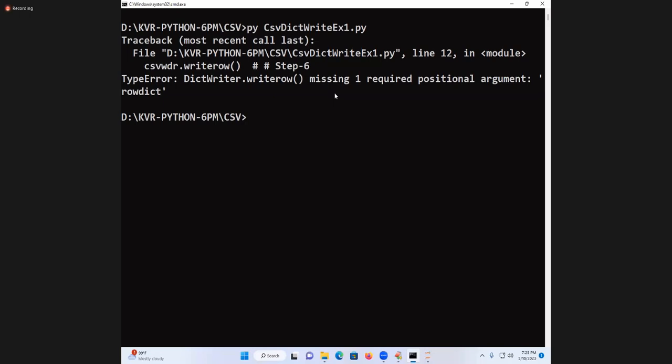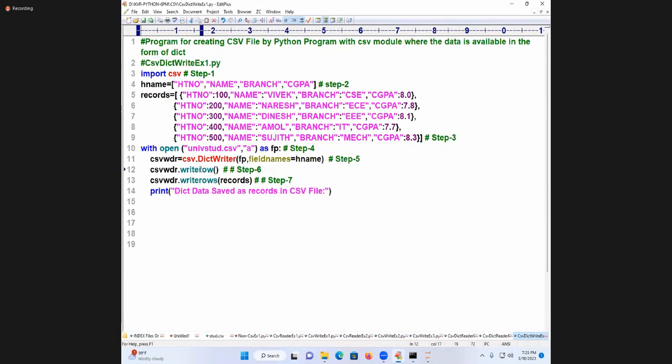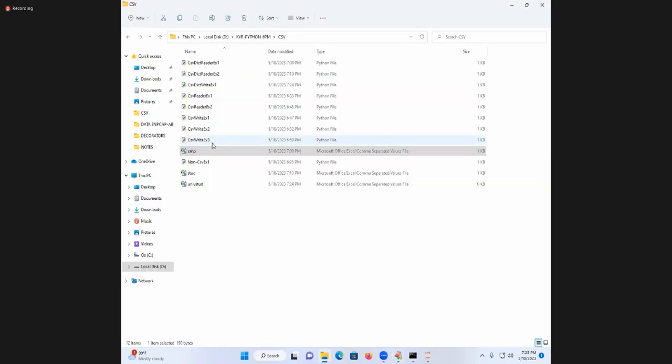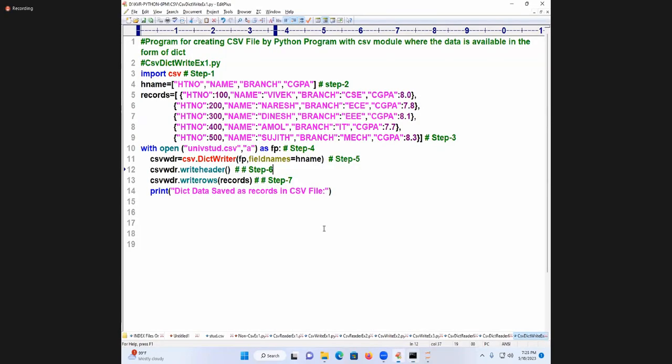Here I am going to write it. Py, see the data. What is happening? Missing one argument, right row. Write row, no students. Write header. Write header. See now students. Dict data saved as records in CSV file. Right. Go to the same place. Done. Who is this? Naveen.